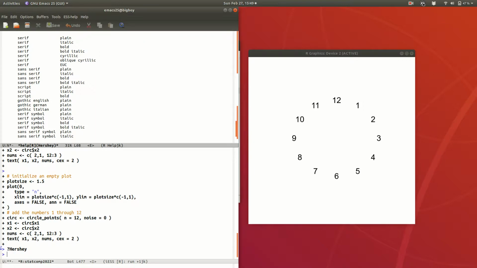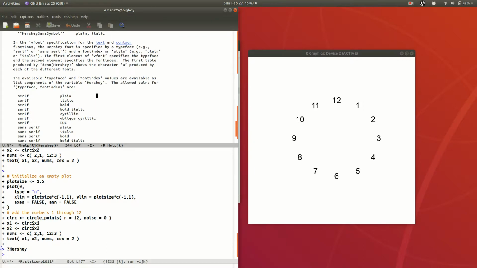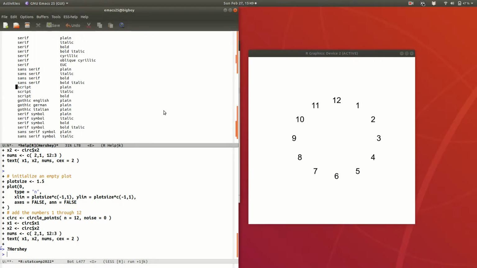So the first column is the first entry of this vfont vector. So there's these different serif fonts. Serif means it has like little decoration on the end. Sans serif means like the default here. This is a sans serif font. There's script fonts, and then there's these Gothic ones. We'll check those out.